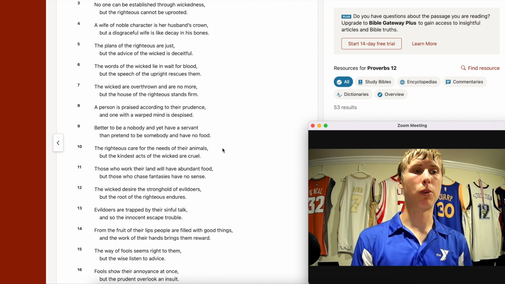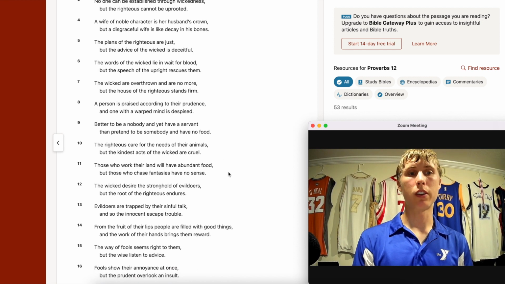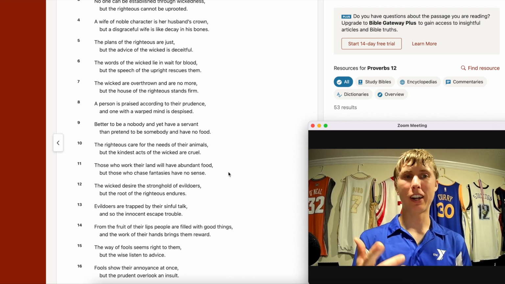Anyways, Proverbs chapter 12, verse 11: Those who work their land will have abundant food, but those who chase fantasies have no sense. Work your land, get some food.